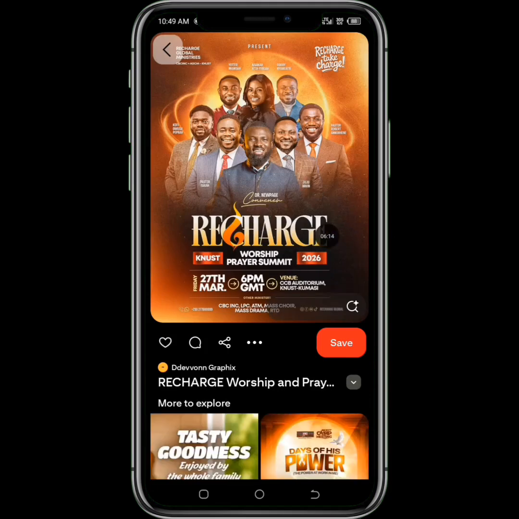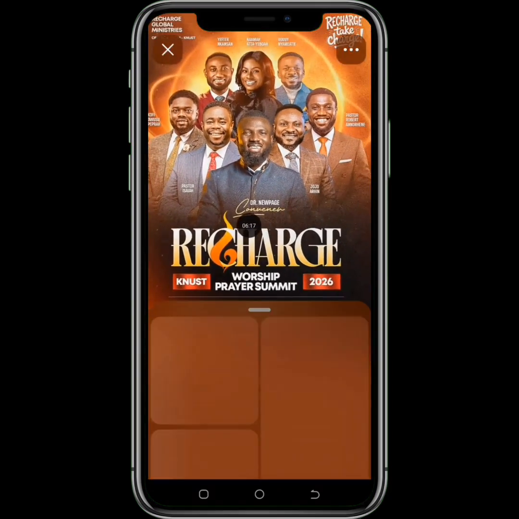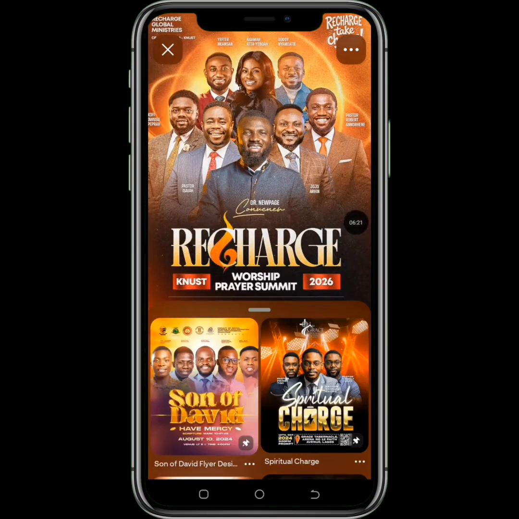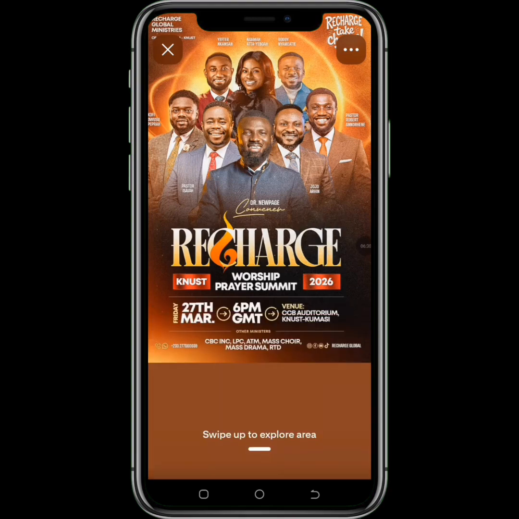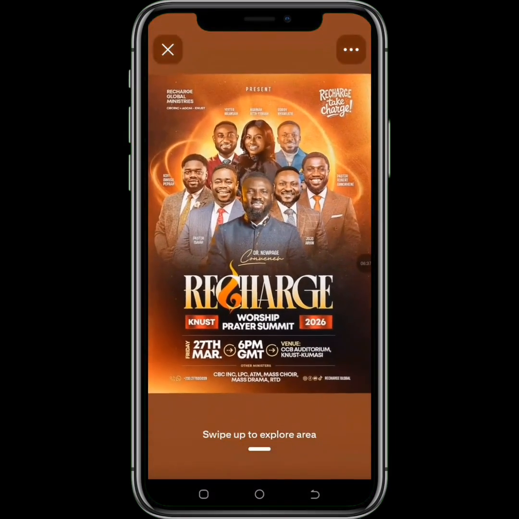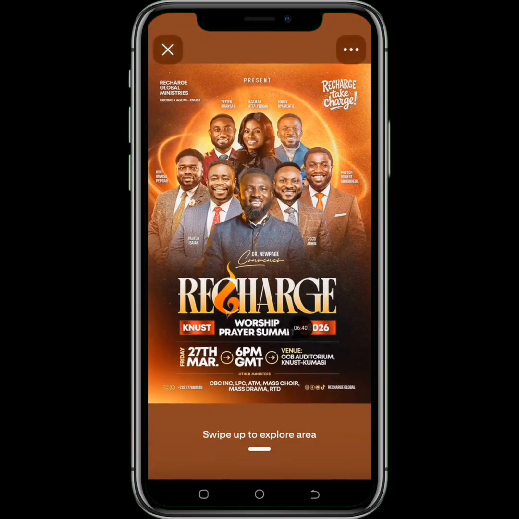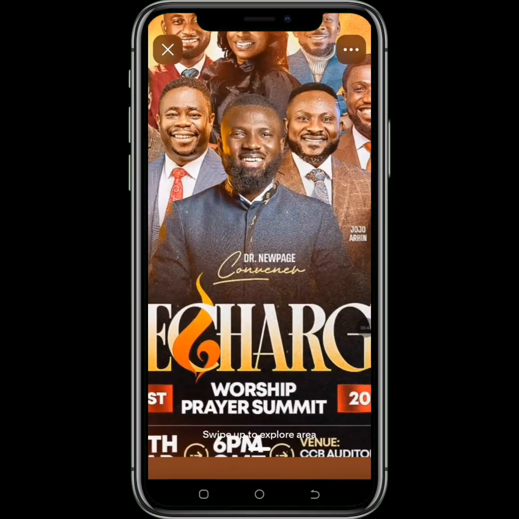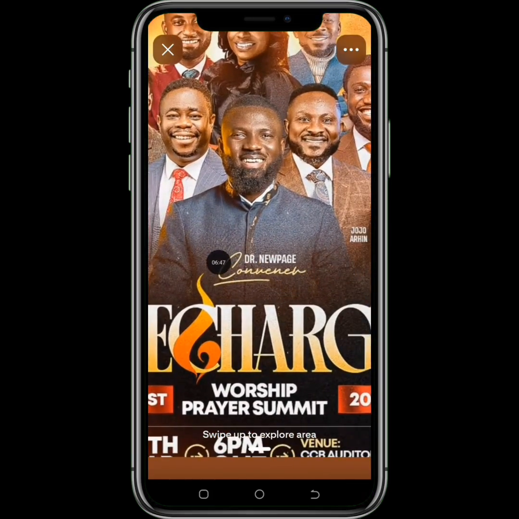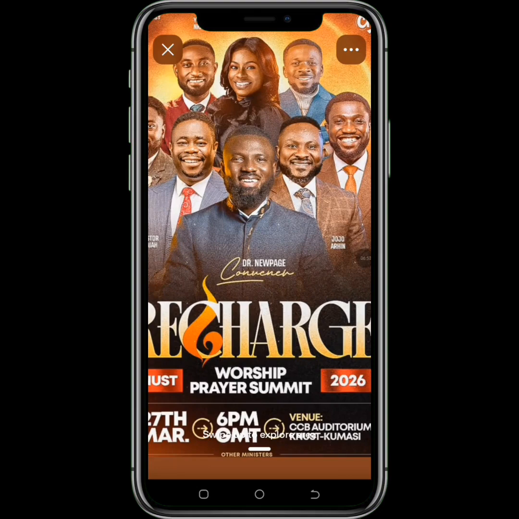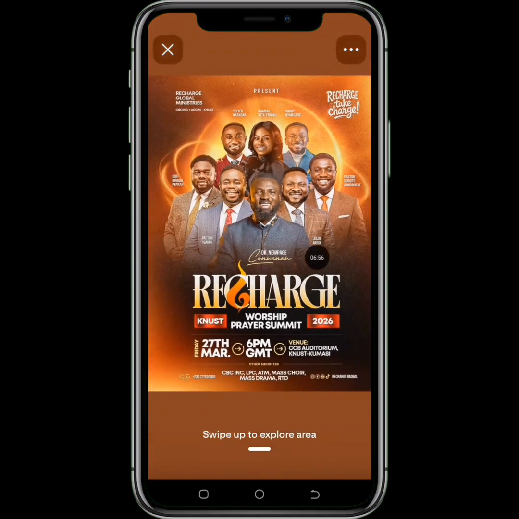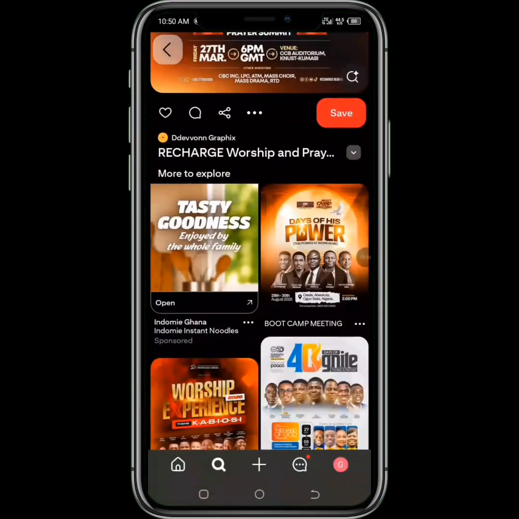Now when you look at this flyer very well, the font being used for "recharge" here, you know that the edges are sharp, so that is a serif font. I'm sure you are getting me now. When you look at the other details here, the font used for worship, prayer, submit, the edges are actually regular, so that is a sans serif font. And the font used for convener here is a script font. Normally the font we use for guest speaker, host, all of that, sometimes we use the script. Do you get it?